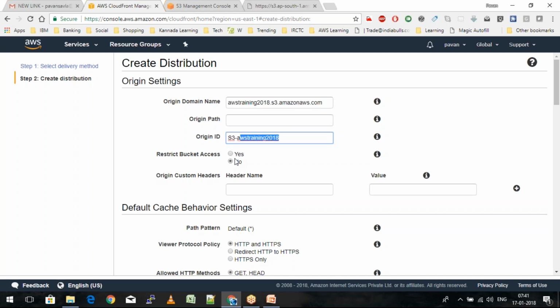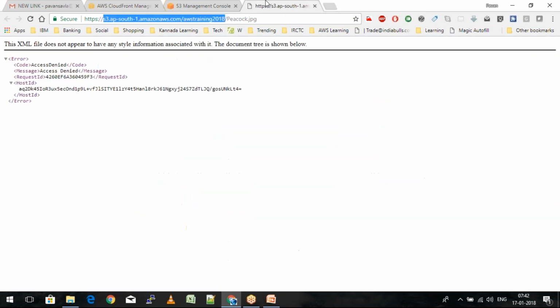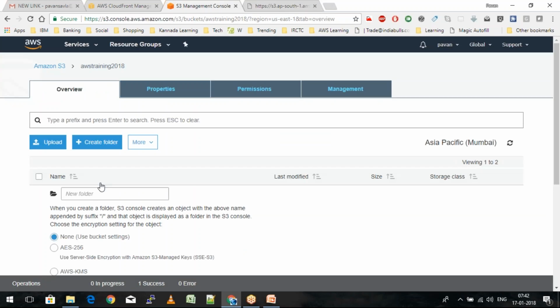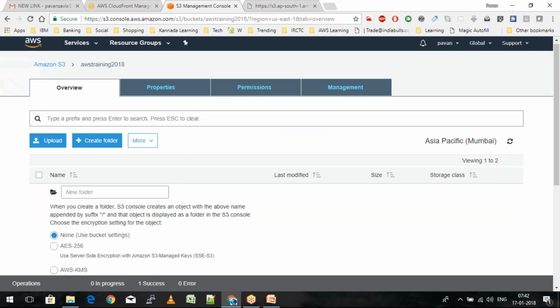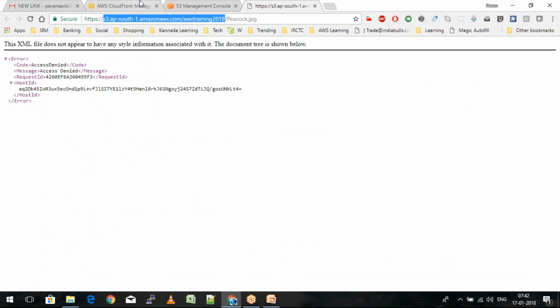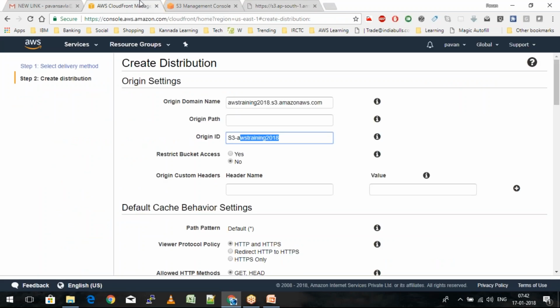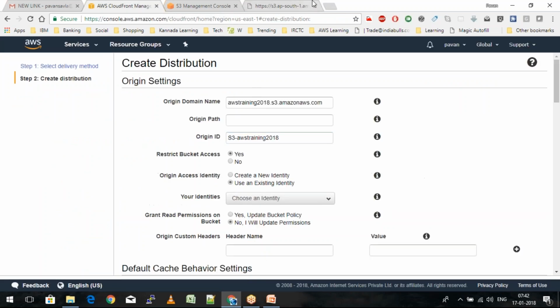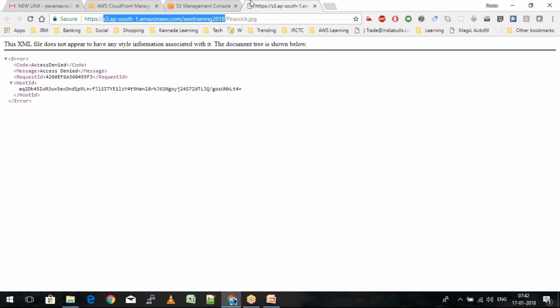And the next is restrict bucket access. Now, as we all know, we don't want the end users to be given the URL of the S3 bucket at all. They would be given the URL of the CloudFront distribution to access any image, right? So if they want to access the image of this peacock, I'm not going to give this link to them. I'm going to give them some other link where they will be able to access this content. So I'm going to say yes, restrict the bucket access. They should not be accessing the bucket directly. Even if they access it, they should get an error like this, saying that the access has been denied.